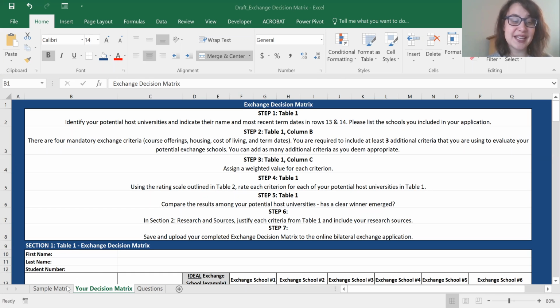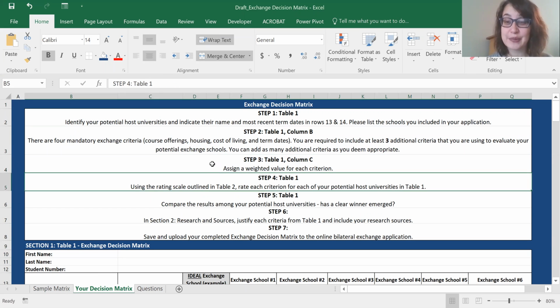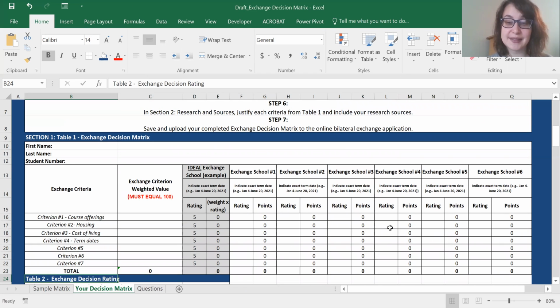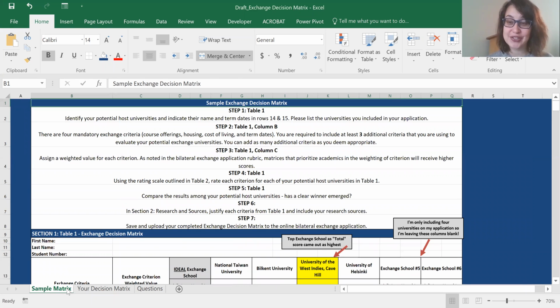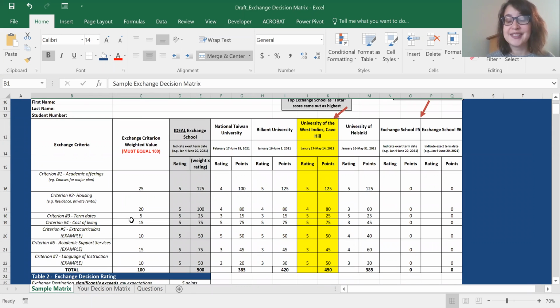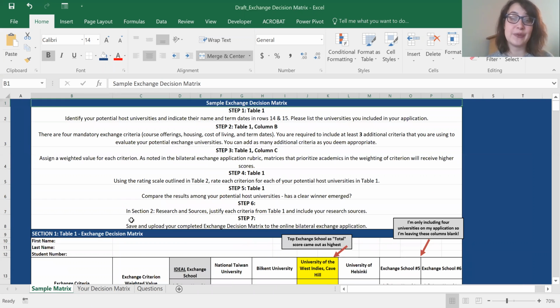You'll note that the Excel document has two worksheets. One is called Your Decision Matrix. This is the part of the Excel document that you need to complete. So as you scroll through, you notice there's lots of blank spaces. Today, I thought it would be helpful if we could look at the other worksheet in the document, which is the sample matrix. This sample matrix has been completed in advance so that you can see what a full matrix looks like, so you have an idea of what you should be aiming for.